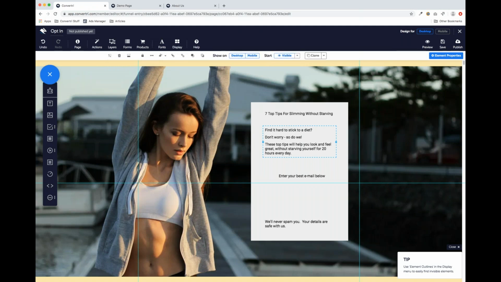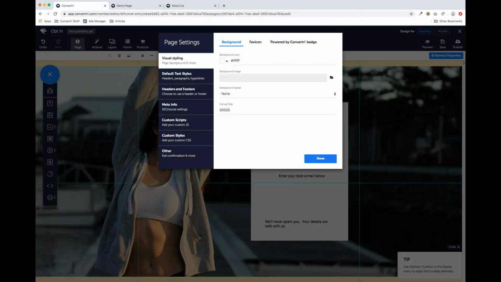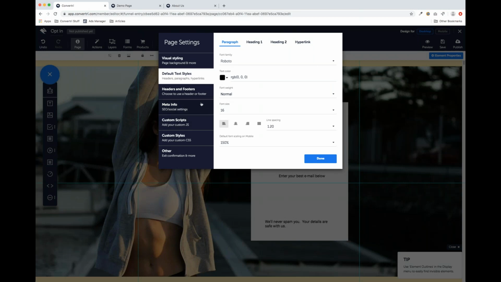But I prefer to do this rather than doing it element by element. I prefer to do it through a feature called default styles. And you can find this in the page menu. So we'll just select that up there. And we'll select the default text styles. And so you can see the styles available for the paragraph, heading 1, heading 2, and the hyperlink.